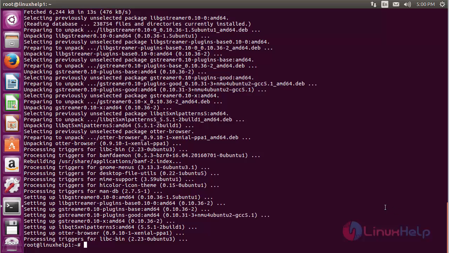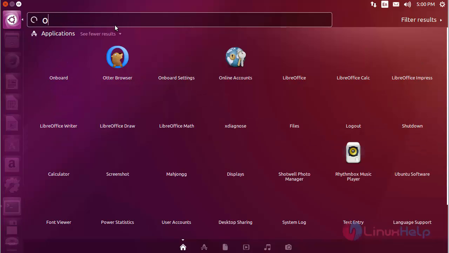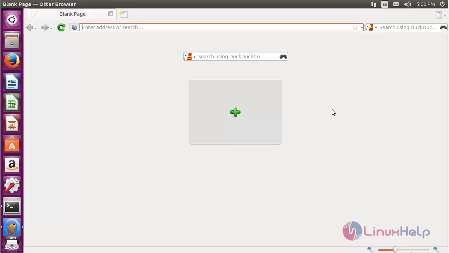For opening the browser, click on the search bar and type Otter Browser here. Here you can see the icon of the Otter Browser. Click on that icon to open the Otter Browser. Here you can see the page of the Otter Browser.